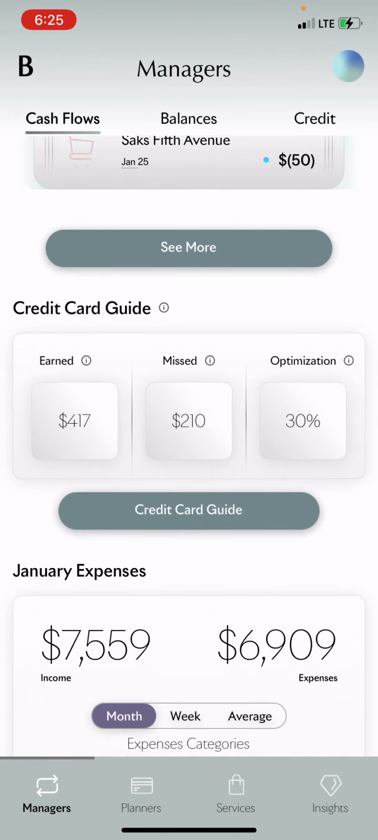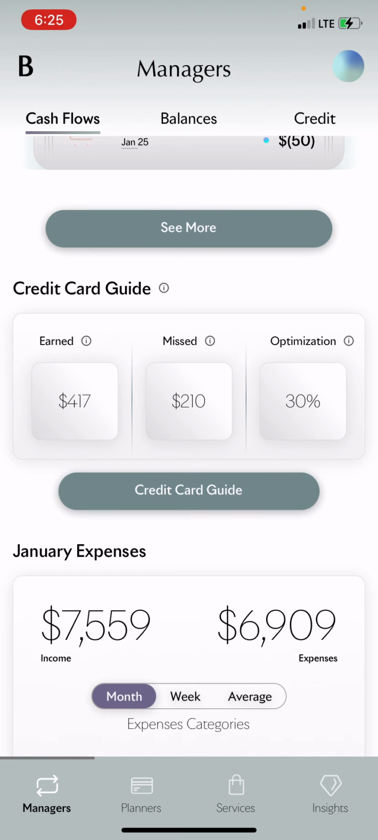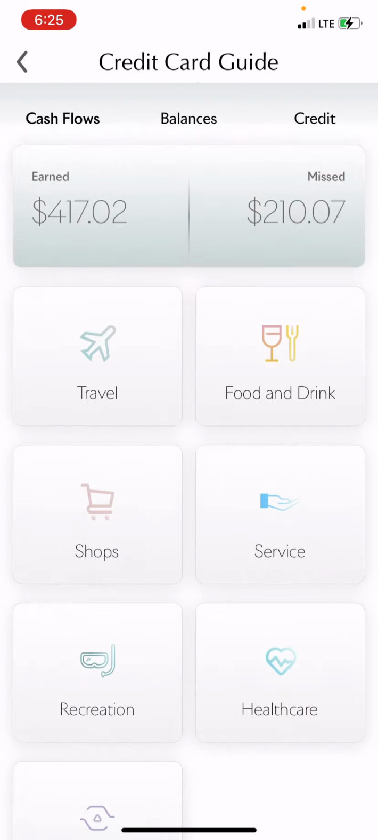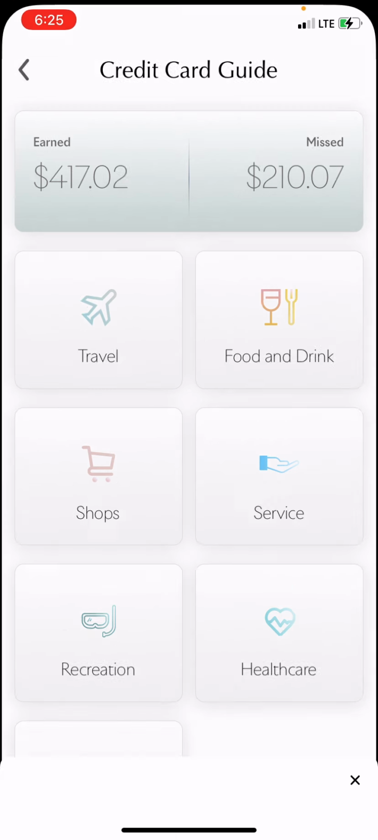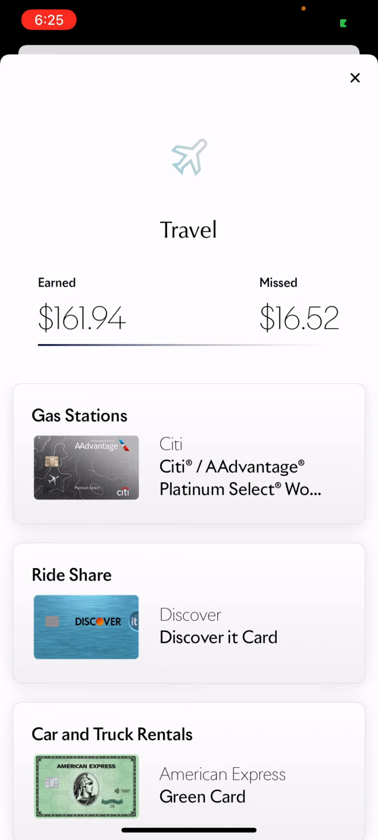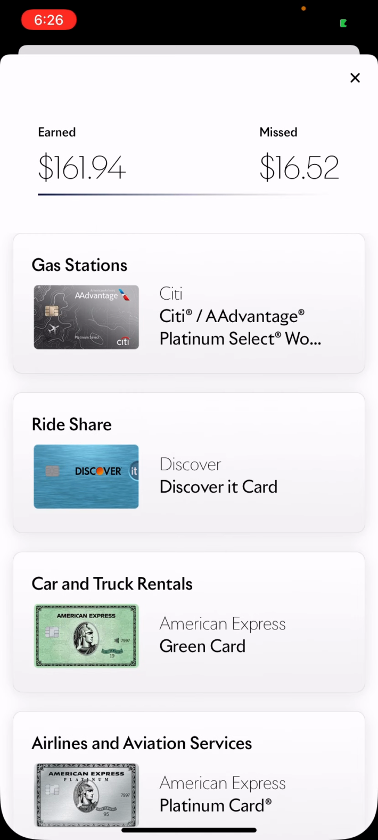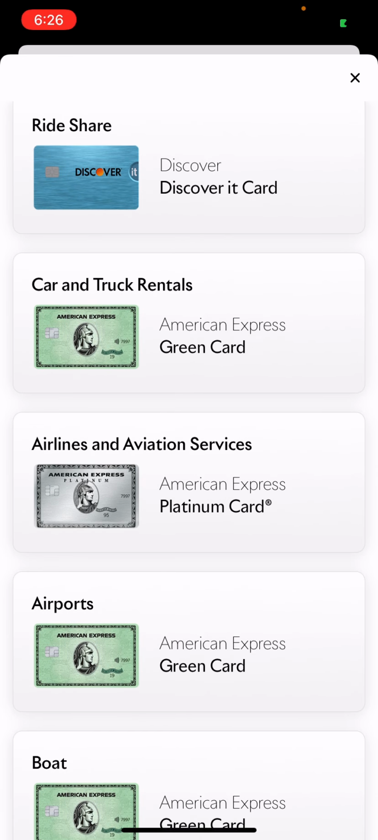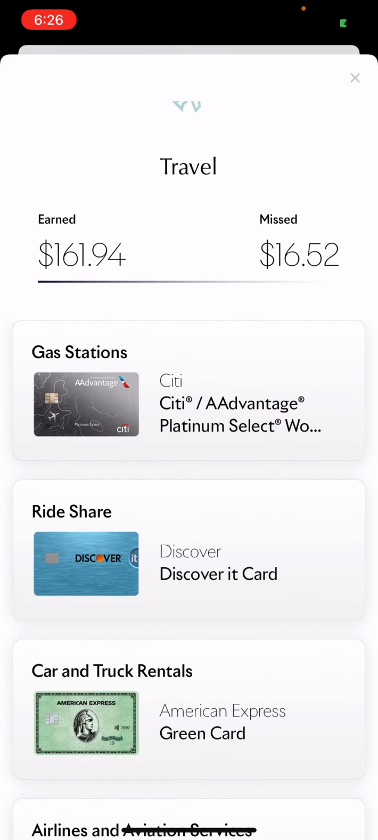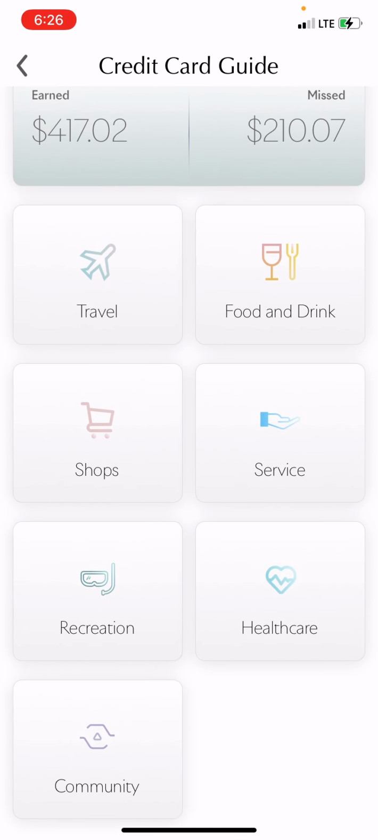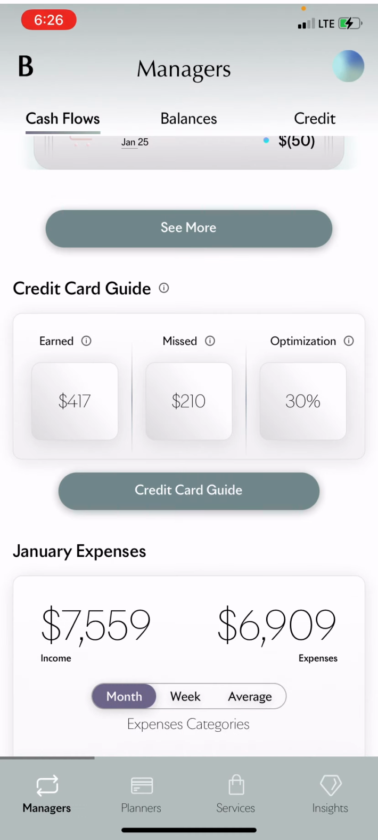Now, as I said, the next section is the credit card guide. This relates to your own cards, the accounts that you have, and how you should allocate your spending based on your accounts. For example, travel. If you go to a gas station, you should use one card, whereas if you're using ride sharing, airlines, or airports, some other cards should be used. Here, this goes in the standard categories and it's very comprehensive.